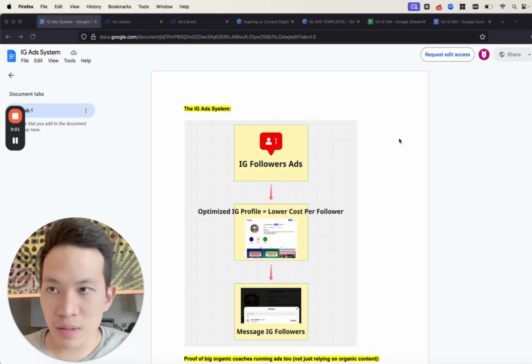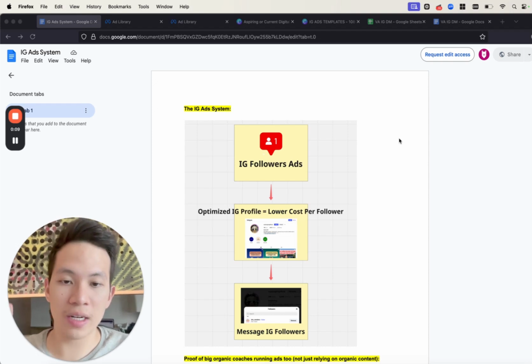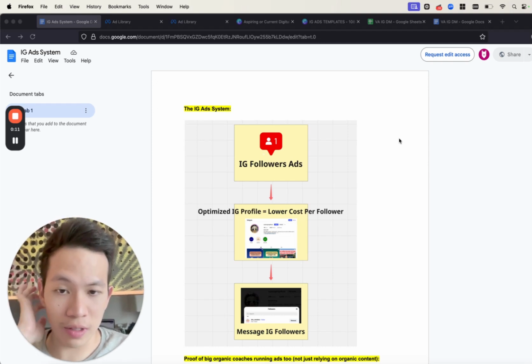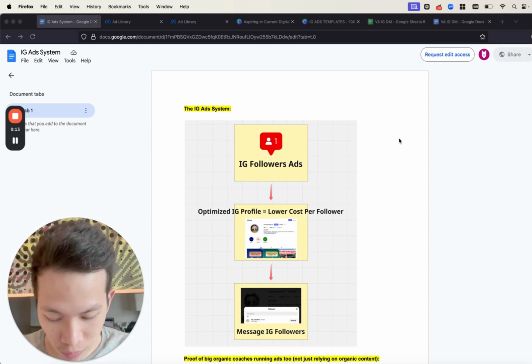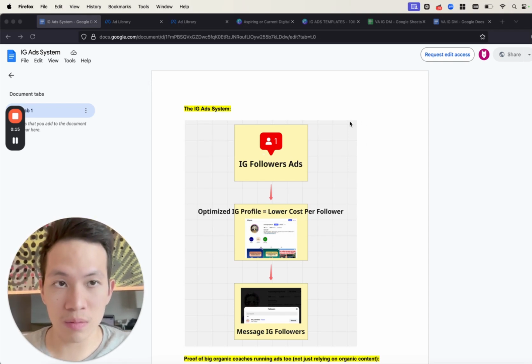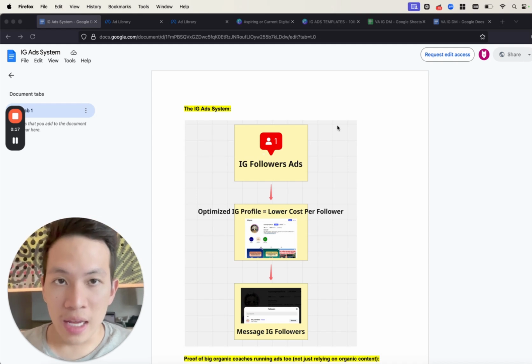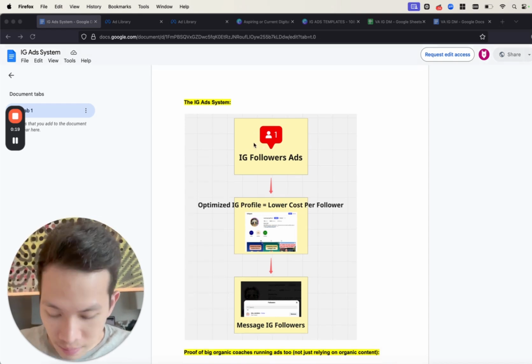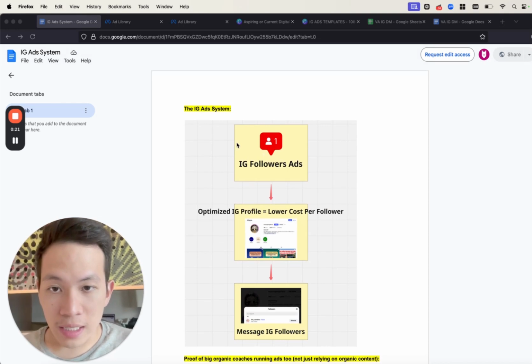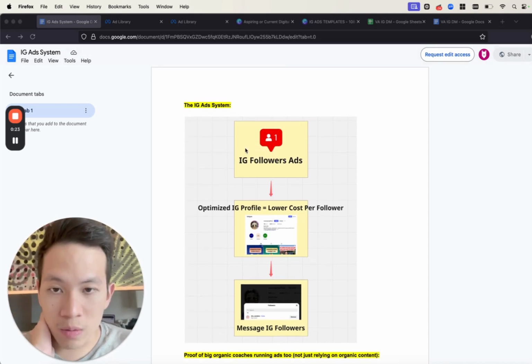Okay, so welcome to the IG ad system, and I like to keep everything as concise as possible. It's all about taking action and not so much consuming information, because to be honest, I can walk you through this relatively fast and get you set up quite quickly. So, this is the 10,000-foot overview of how it works.